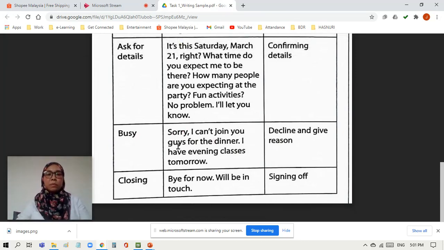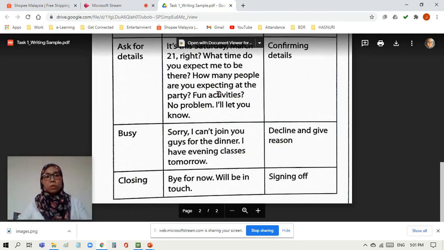So, you will mention here, sorry, I can't join. Okay, give a reason why you can't join. And then closing, bye for now, we'll be in touch. Okay, it is actually that you have to meet the requirement given, the notes given. Don't talk about other irrelevant things, you just follow that one only. Okay, so this would be the first sample.